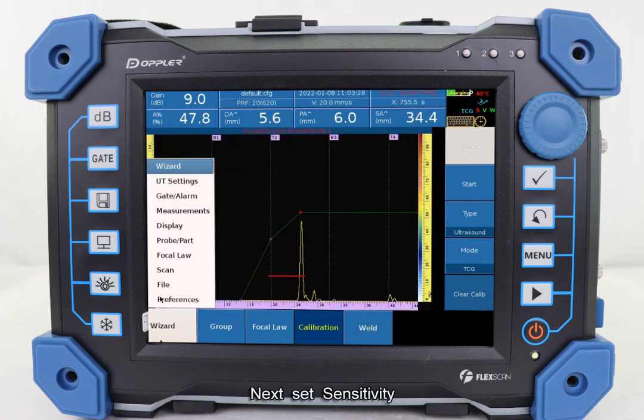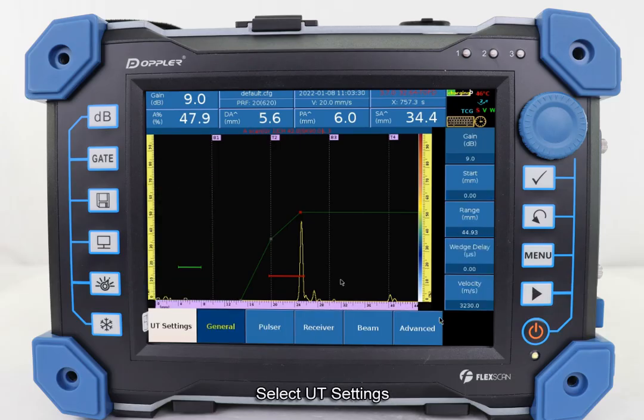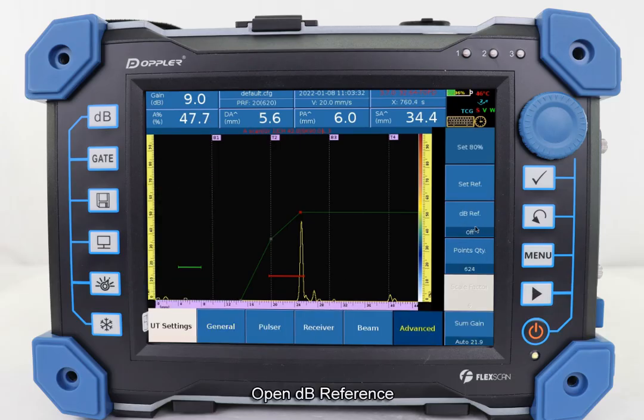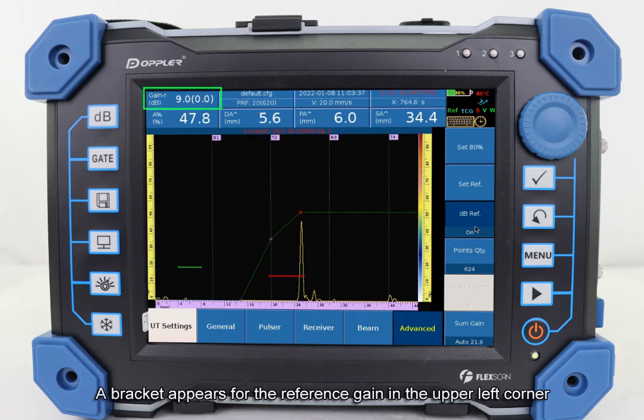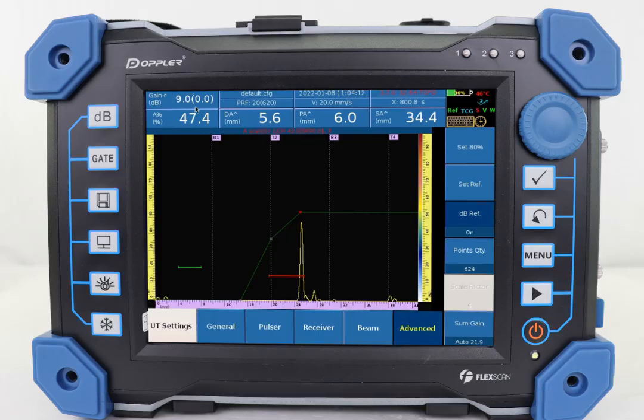Next, set sensitivity. Select 2T settings. Open decibel reference. A bracket appears for the reference gain in the upper left corner. Click Set Reference. Then the basic gain of TCG will be put in the bracket.